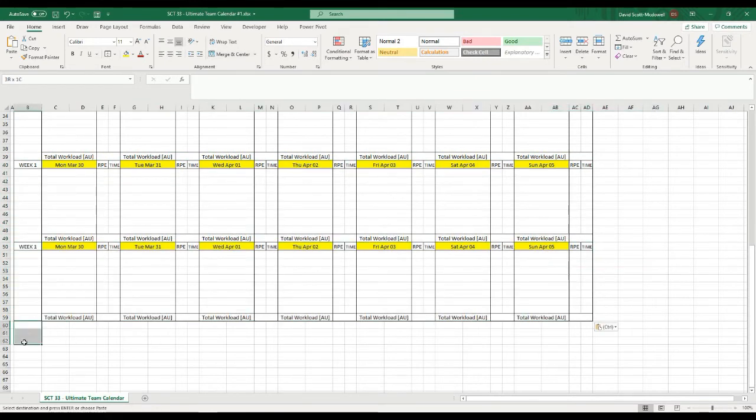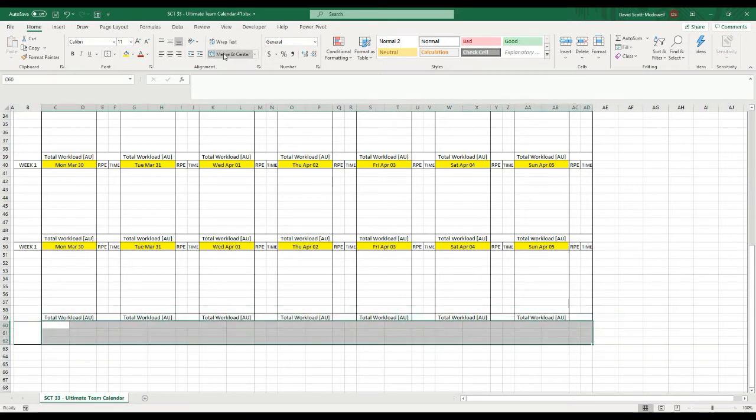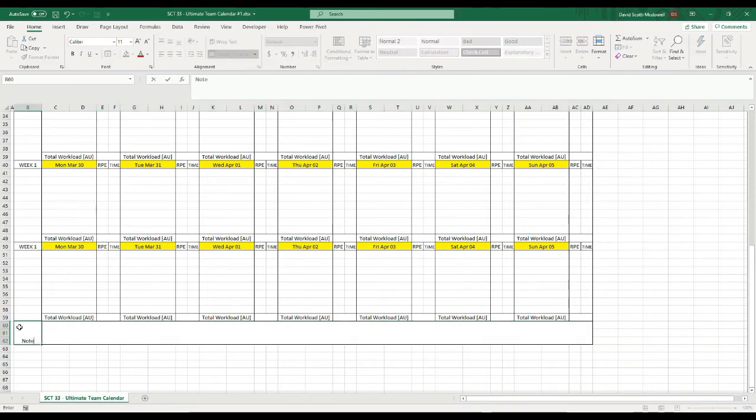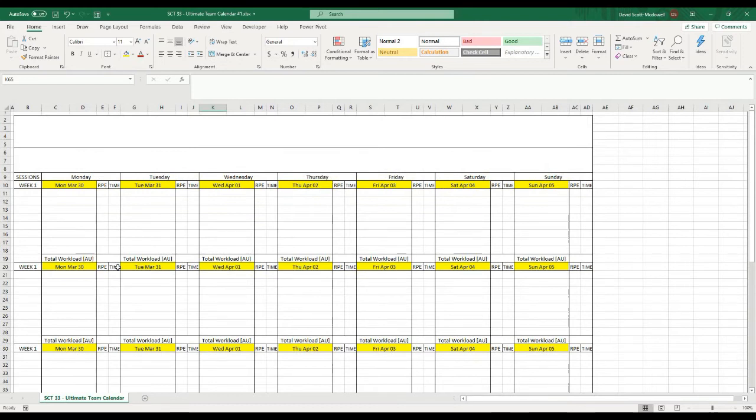And then I usually have a notes section down at the bottom where I can put in any notes. So I'll merge those across and then type notes in there. And I'll make that in the center and make it look kind of nice. Make it a little bit bigger. So that's really the shape of our calendar now.